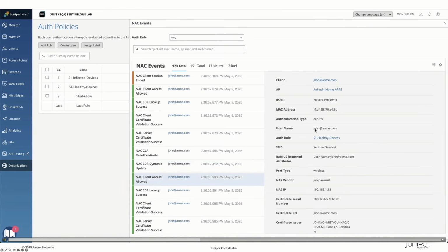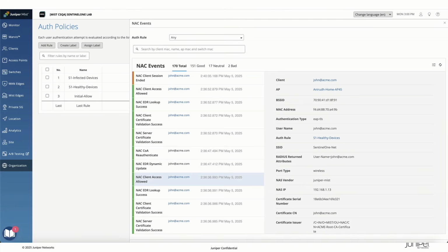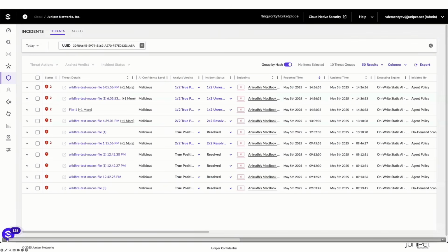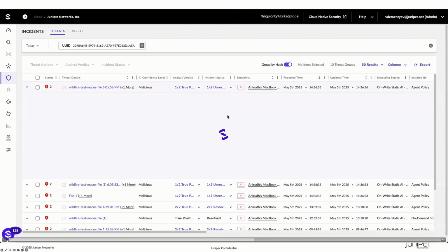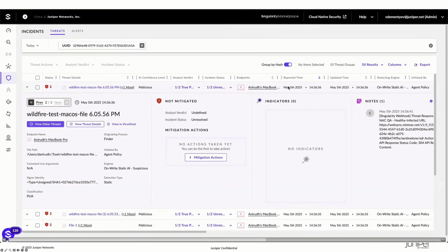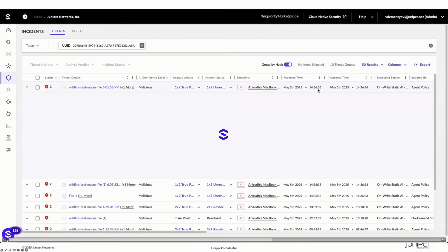Now, let's look at what happened to this client just a couple of seconds later. We'll move to the Sentinel-1 dashboard, or the video will move to the Sentinel-1 dashboard. What we see now is that we've detected malware for this client 10 seconds after it joined the network.